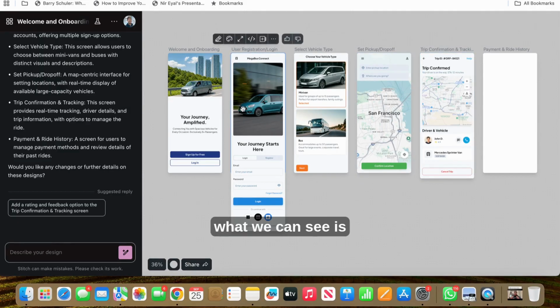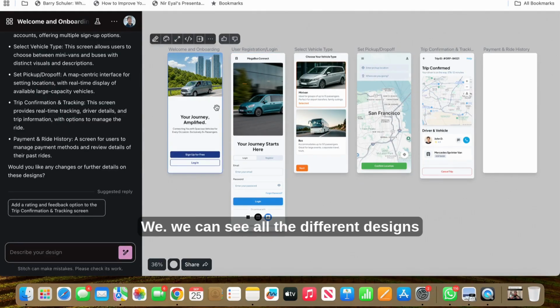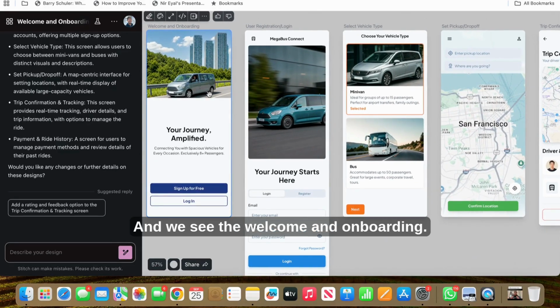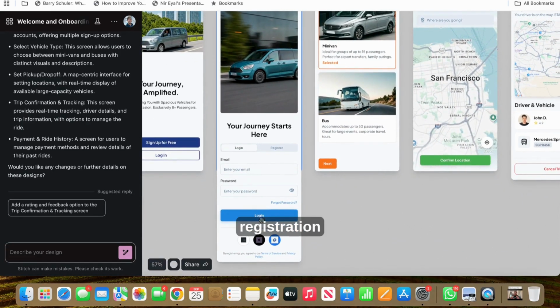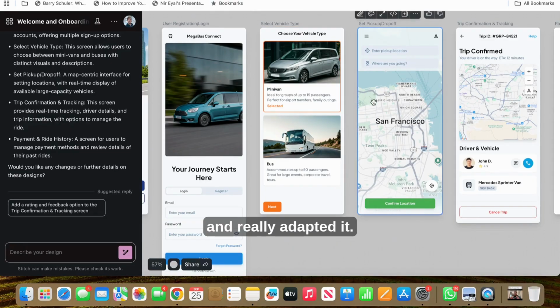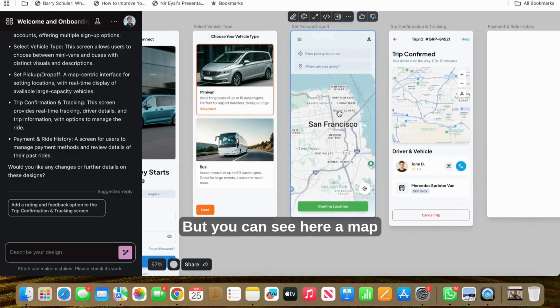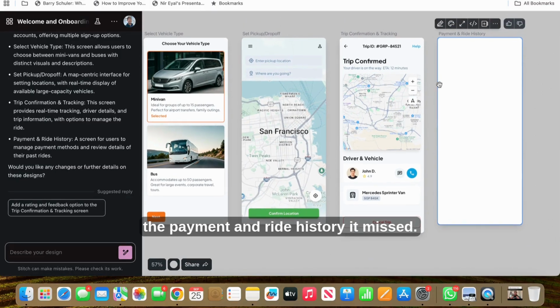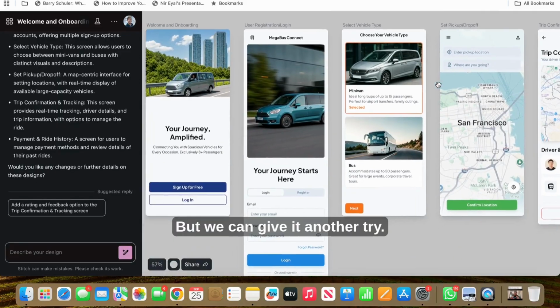All right, now we can see all the different designs that Stitch has created. We see the welcome and onboarding, a sign up for free, and another scrollable registration page. You can see that it took my direction of focusing only on minivans and buses and really adapted it. You can see a map view and a trip confirmed, and only the payment and ride history it missed, but we can give it another try.